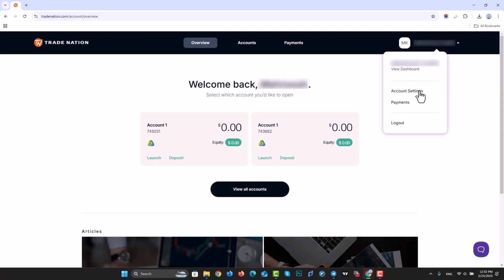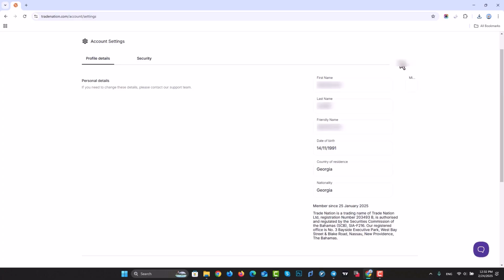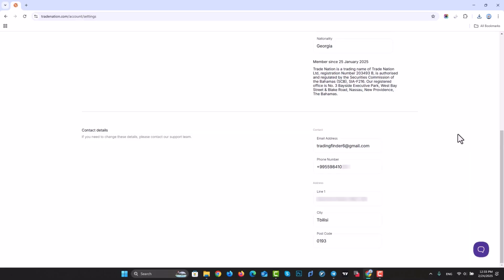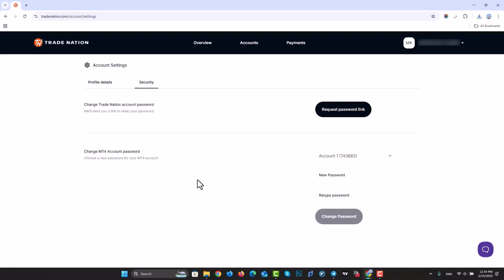The next option is the Account Settings option, which is divided into two categories: Profile Details and Security. In the Profile Details section, you can view your personal information. And at the bottom, you can see your contact information, such as email, mobile phone number, and your full address.